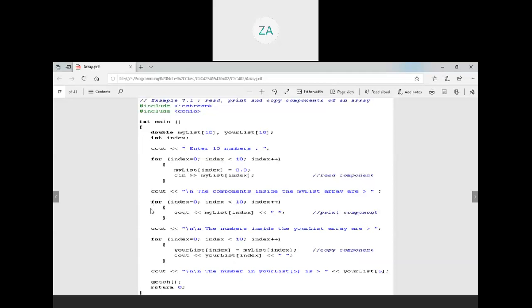So you need to use for lagi. For index equal to 0, index less than 10, index plus plus, and then just see out and then display array name and then dalam ni index. So dia akan go one by one lah, 0, 1, 2, 3 sampai 9. Okay, so dia display the content yang you masukkan di sini tadi.